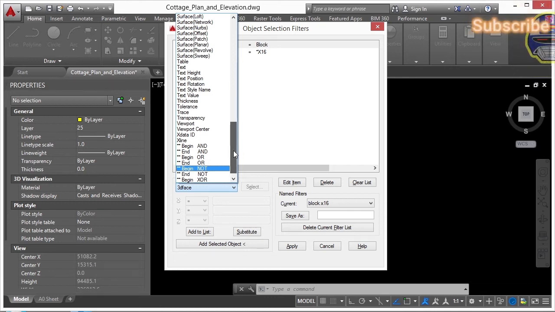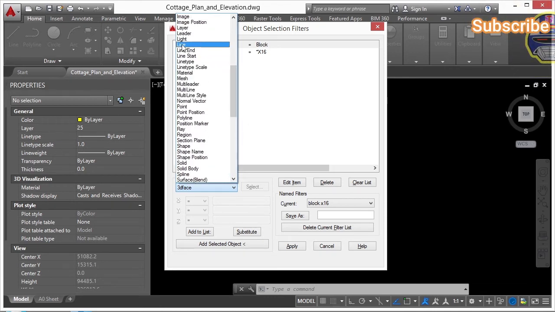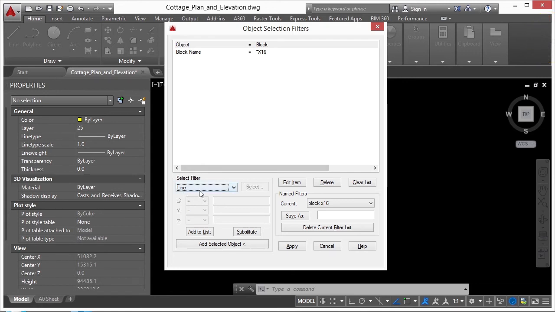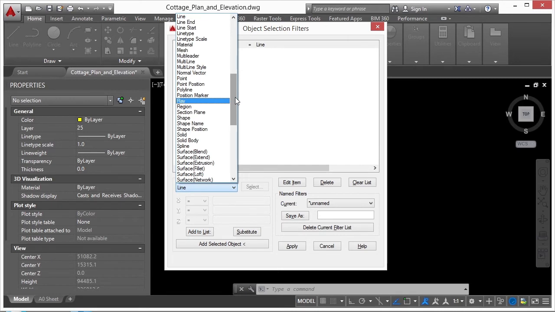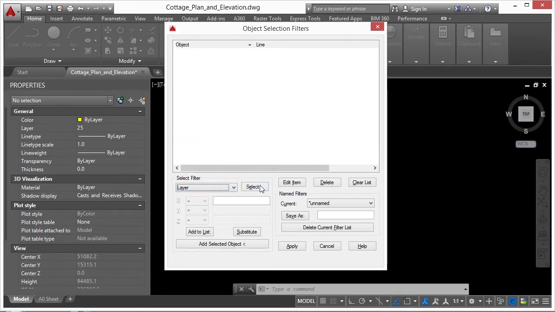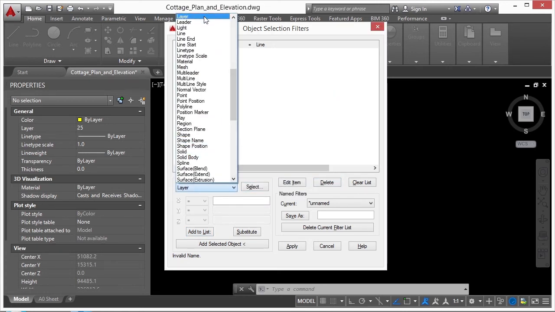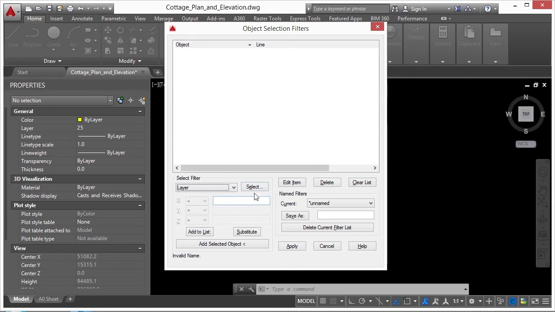Let's just say I want to find a line. So I'm going to go to line. And once I select that filter object, I select add to list. So now I have my line. I don't want any of these items in here, so I'm going to delete them. Let's say I want to find a line that is by layer. So I need to come here and I go to the layer option. I select that and I click the add to list. So I add the layer option to the list, and now I have to define what layer it is.